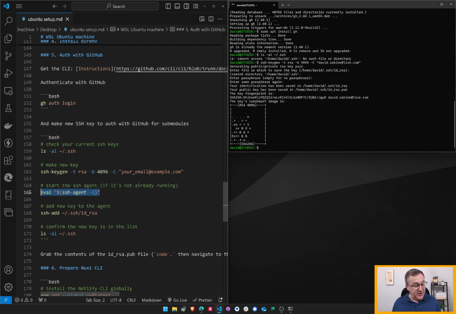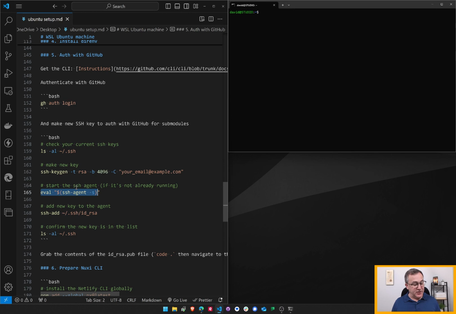I will start, hold on, let's start the SSH agent if it's not already running. I actually don't know how to check if it's not already running, but I'll do this little step anyways. Oop. Copy, paste. Why can't I paste? Dollar, parentheses, ssh-agent start. There we go. So our SSH agent now has a PID, which is a process ID. And I'll add the new key to the agent. Let's copy this. Identity has been added.